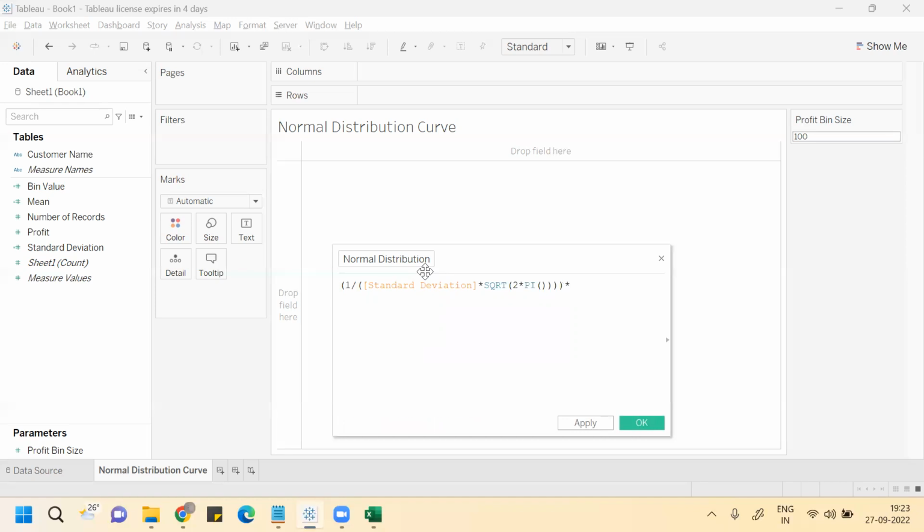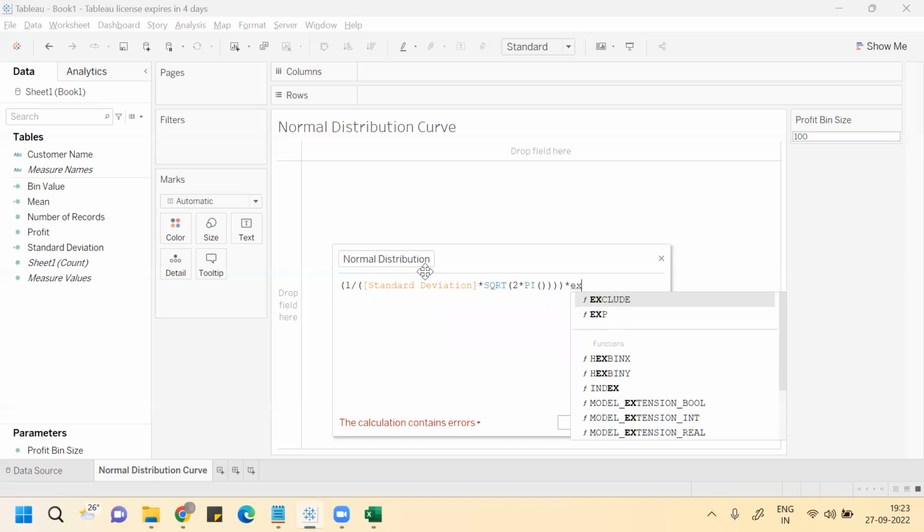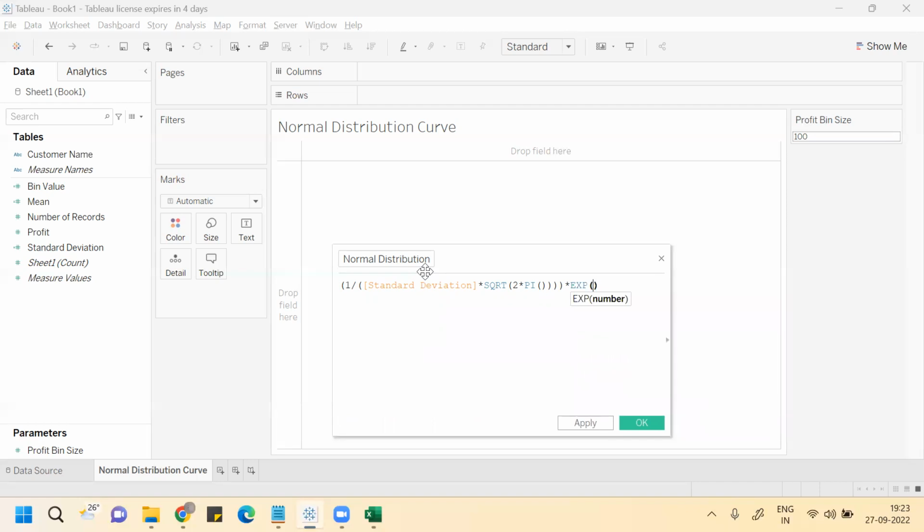Into EXP. Exp means exponential e. You can't write e, as it is an irrational number. So this is minus 0.5 into shift 8, 0.5 into, then open two brackets, ATTR, attributes. Under attribute, write bin value. When you write bin value, close with one bracket.